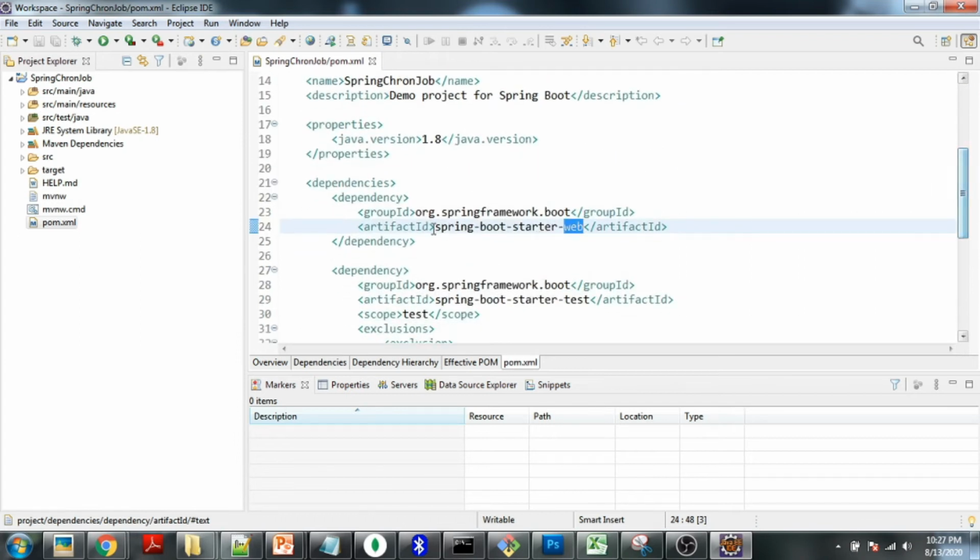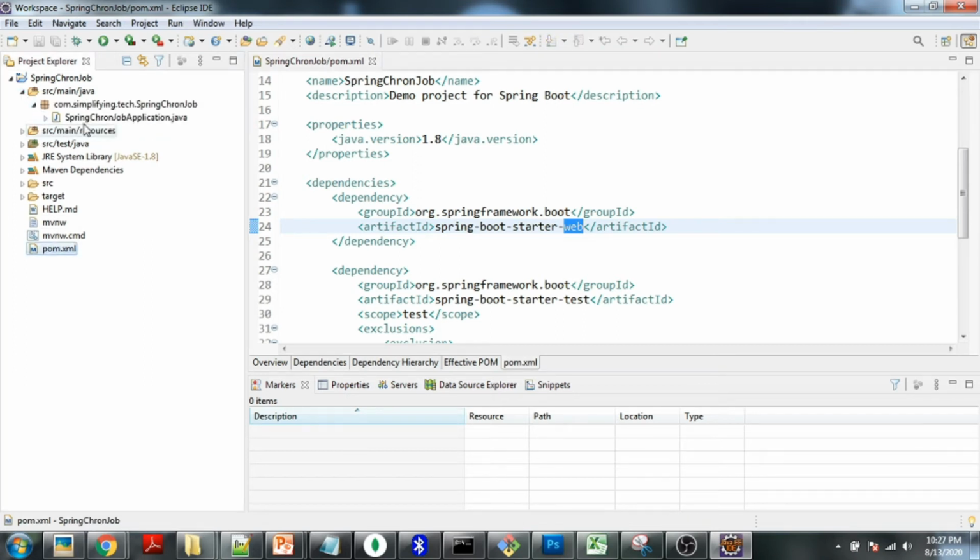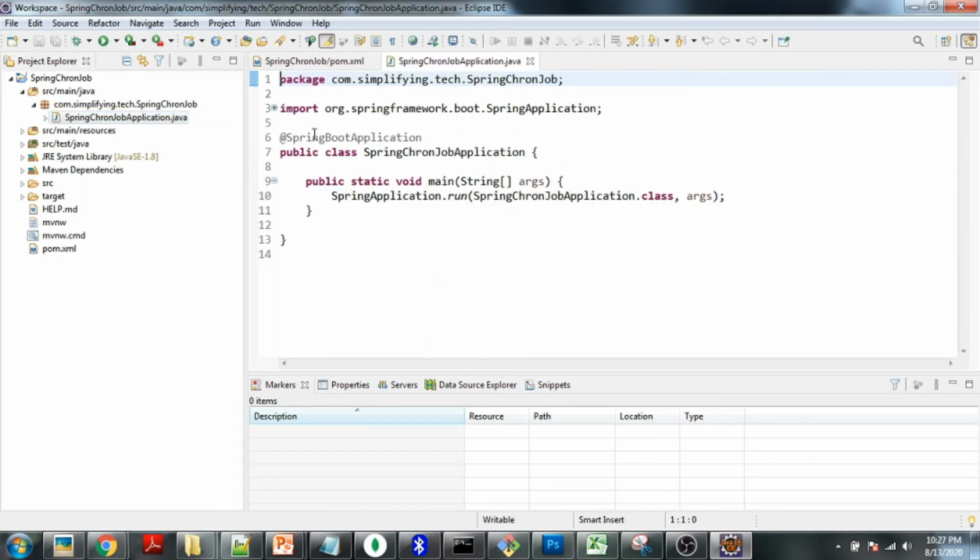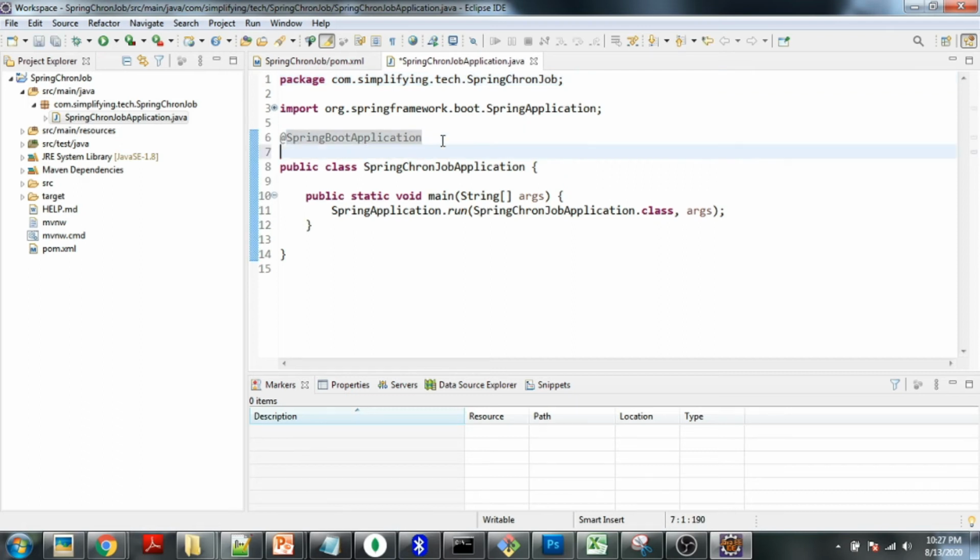Now go to your package. Open this class file, which is generated by Spring Initializr. And inside that, yeah, so it is generated. We have to write one annotation, that is @EnableScheduling. Say Control Shift O in order to import your package.